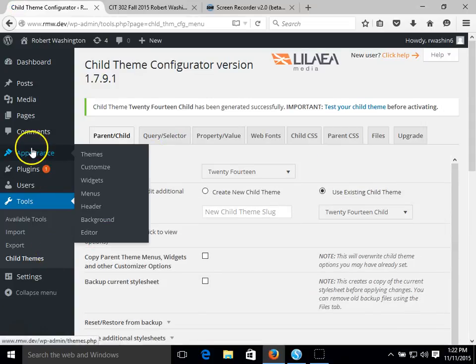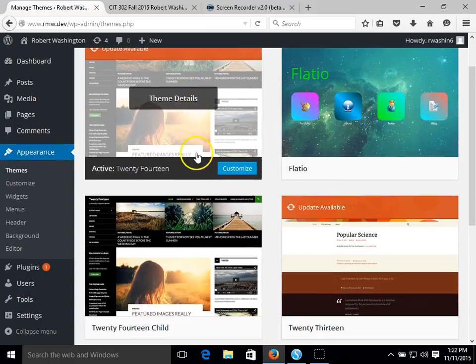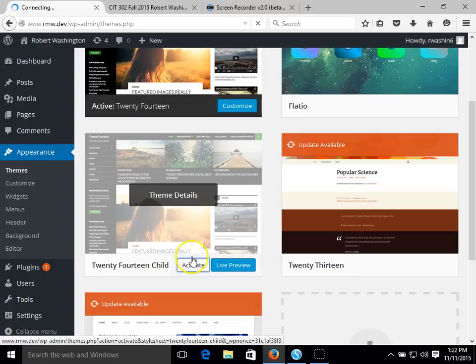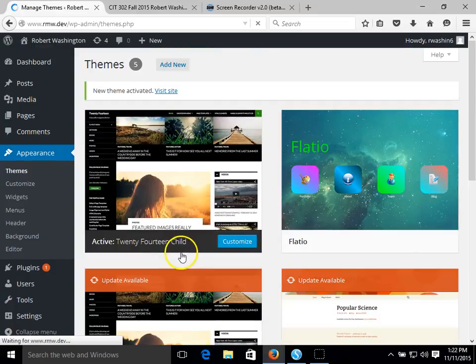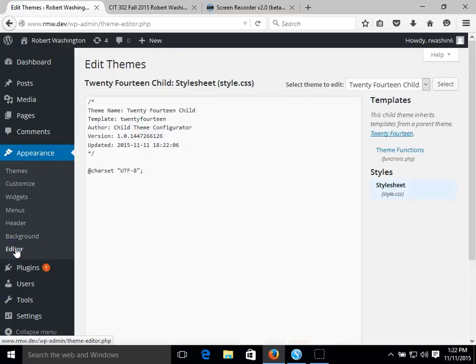I've successfully done that. So we'll go over to Appearance and Themes. This is the active theme, the 2014 theme. If we scroll down, we can see the 2014 Child, and we want to go ahead and activate this. And now we can go back under Appearance and go to our editor. And this is the style sheet for the child theme.